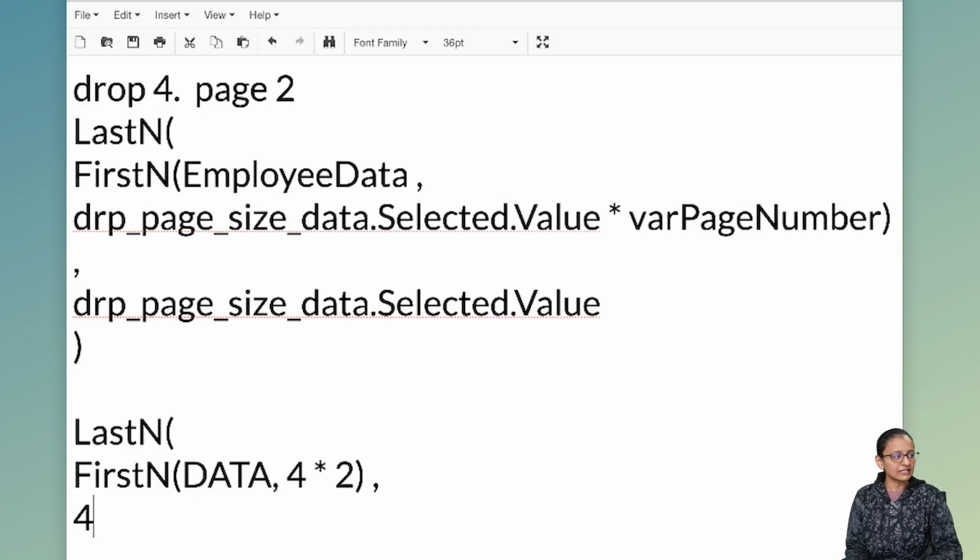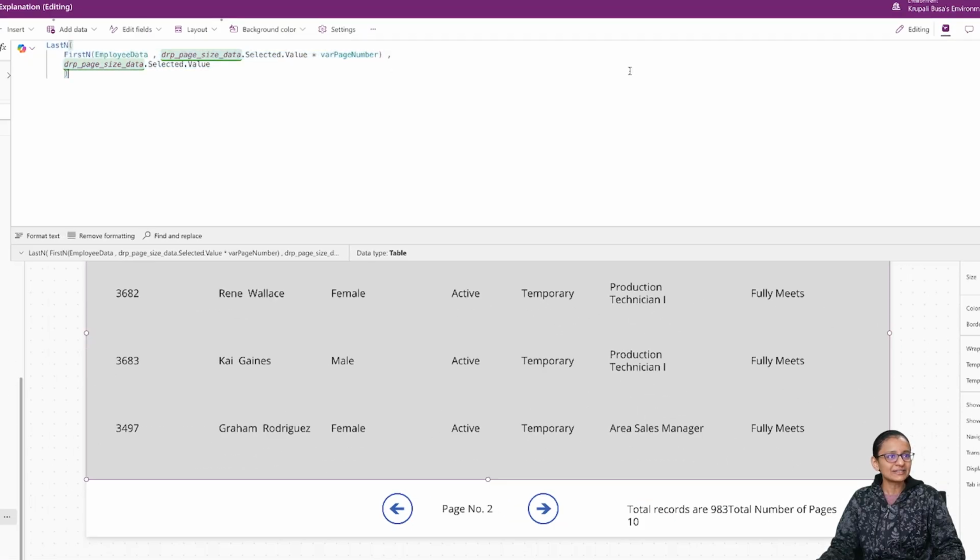Now let's simplify how it should look. LastN, then inside LastN, FirstN, and here the data, and 4 into 2. So it will get the first 8 records. From the first 8, I want to select the last records, so out of the 8 records it will select the last 4 records. Again, records 5 to 8 will be displayed. This way the formula works. I hope you understand how to write this code. Now let me execute it.